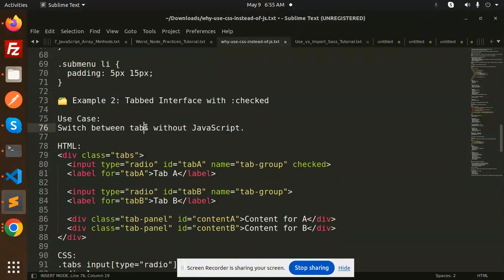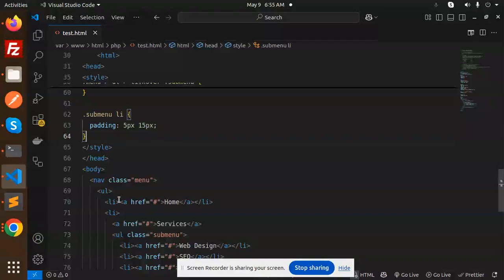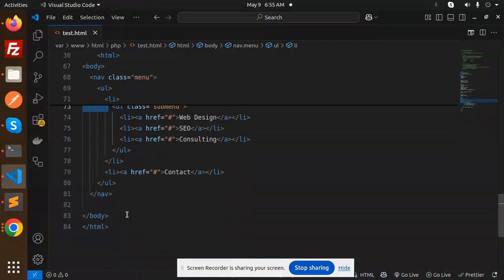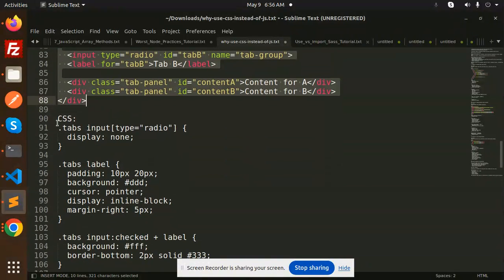Use case: switch between the tabs without JavaScript. So when we have tabs, you can do it without JavaScript, otherwise we would be using it. So it's very easy again. We can do it without JavaScript, just add the tabs, and here we go with our CSS.